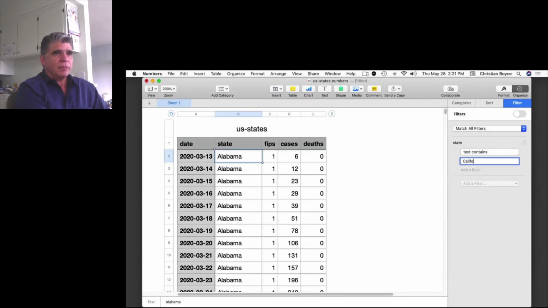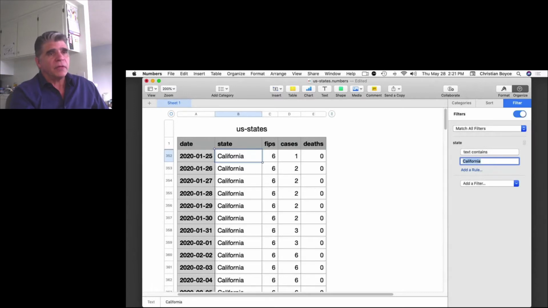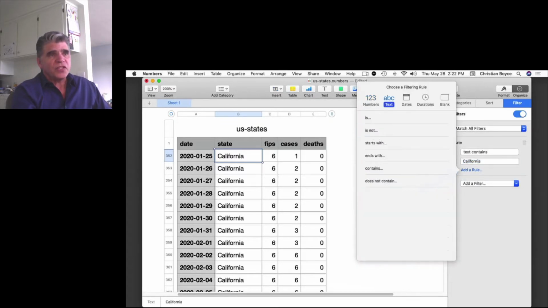Do not make a typo here. It won't work. Okay, so California. As soon as I tab out of this box, this should filter. Okay, and there it is. But I'm going to add more to it. So I'm going to add to the rule. You don't go down here and add a filter. You add more to this rule, the rule for states.